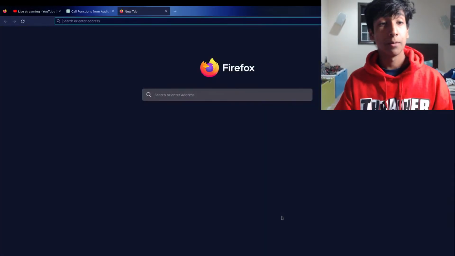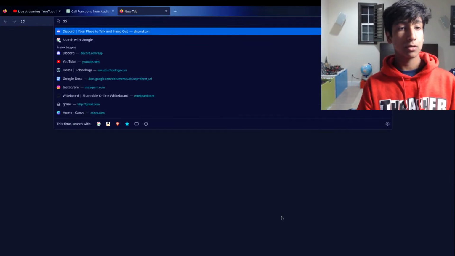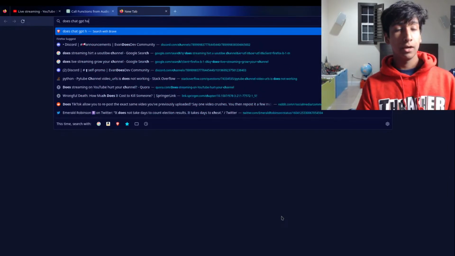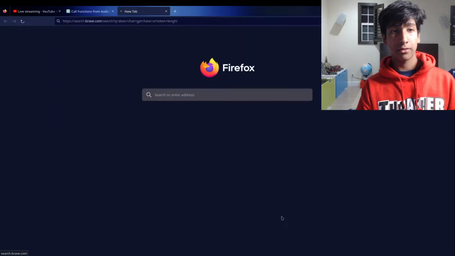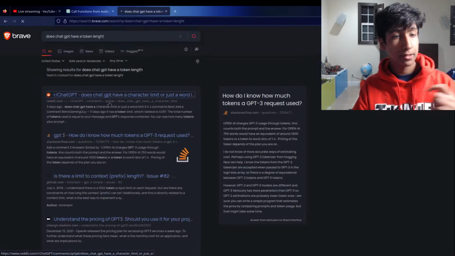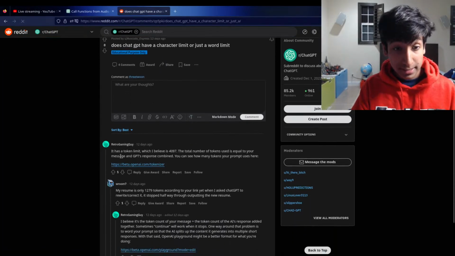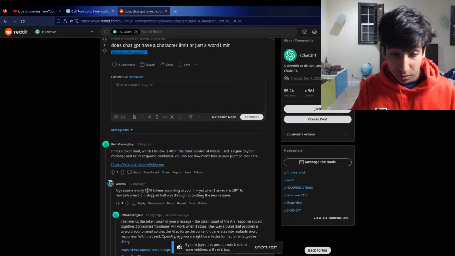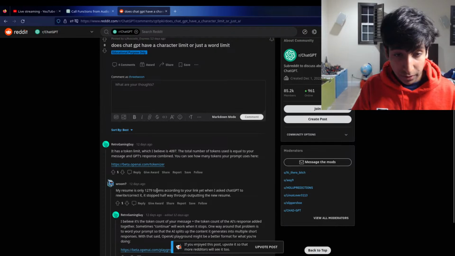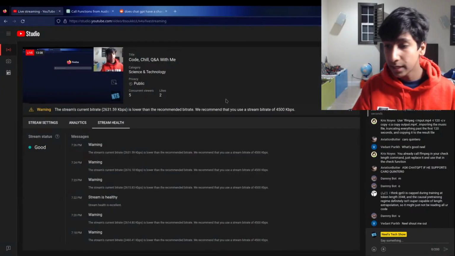Let's actually search it up. Does ChatGPT have a token length or something like that? So, a character limit. Let's check Reddit, because Reddit's the most trustworthy source of info. Okay, it does have a token limit. Okay, 4097. Now, somebody says it's 1279. So how many characters was the code that I gave?